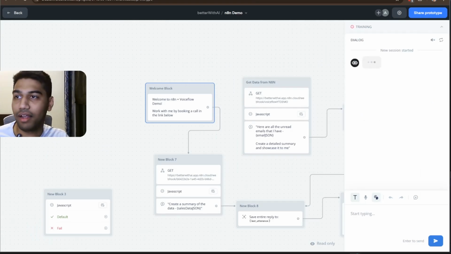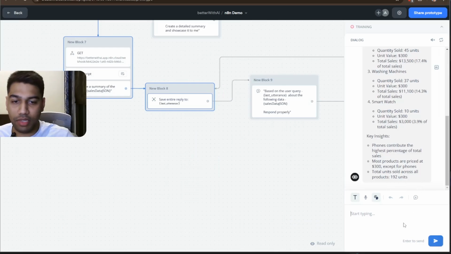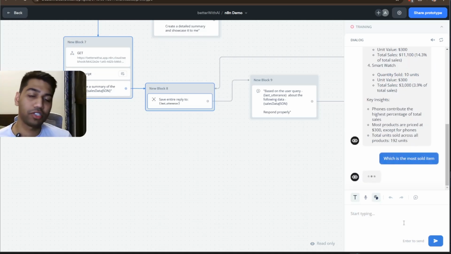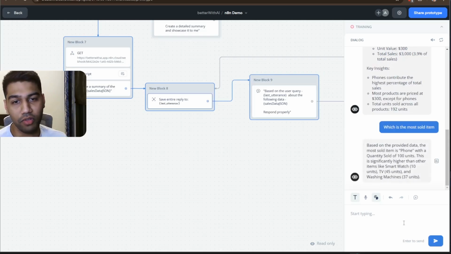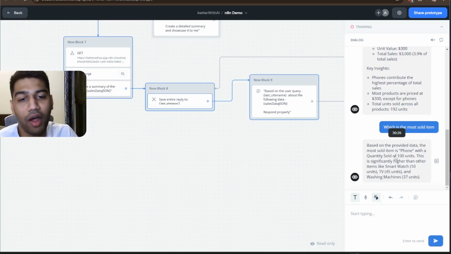And hopefully everything in our life is now sorted and it runs properly. If it does not, again, we'll solve it. Perfect, I got the data. Let me just say which is the most sold item, and then it will hopefully trigger with the response. Okay, perfect. So the most sold item is iPhone with a total of 100 units sold. It is significantly higher than other items, and that's great, right?